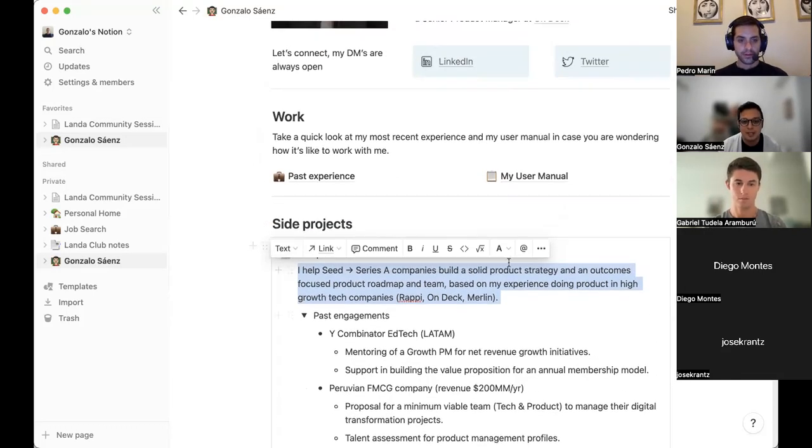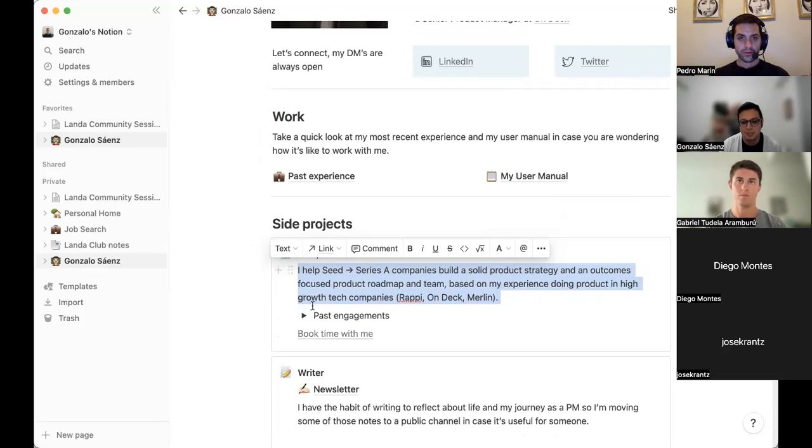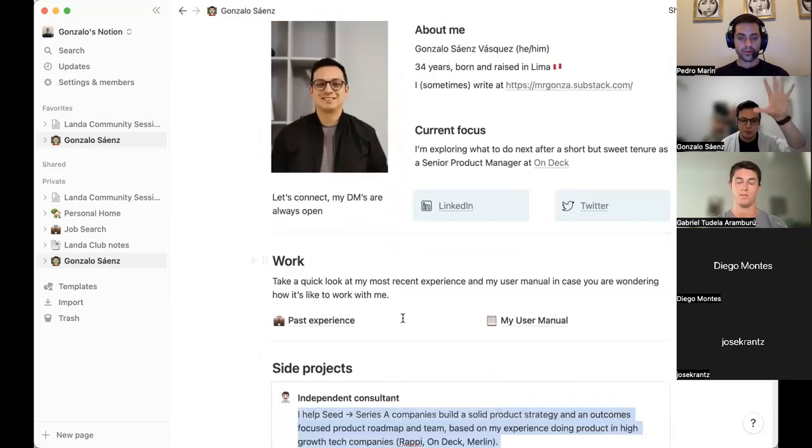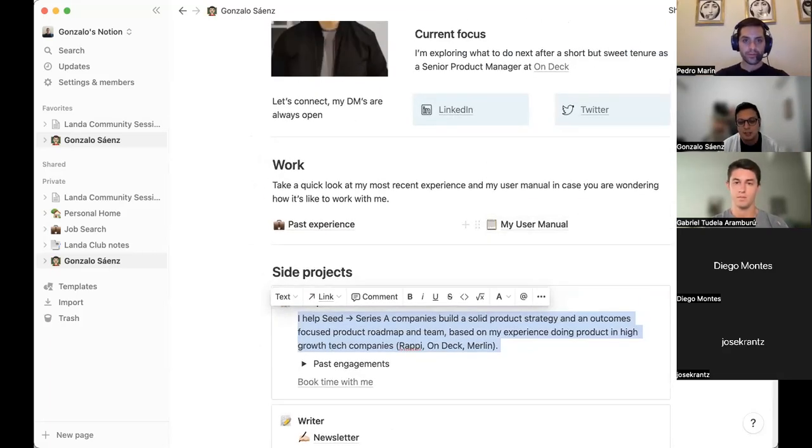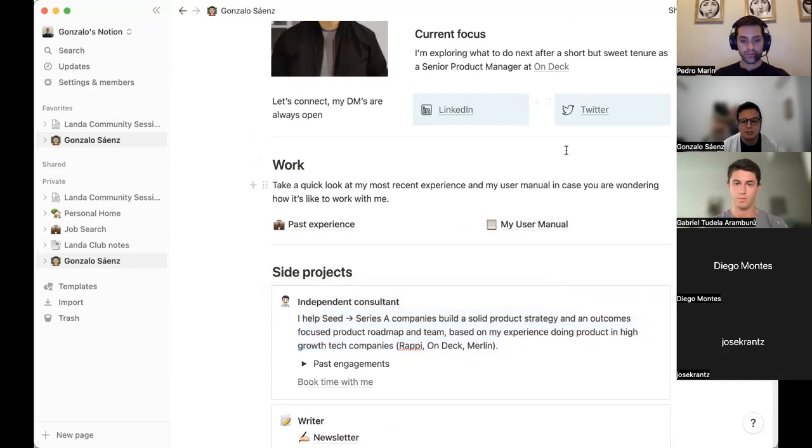So I would say that what is really cool about Notion is that you also have these toggles, so you can maybe hide some information that you might not want to interfere with the whole landing page and the whole information flow that you want to give. But if people want more details, they can just click on it. Yeah, so I would say those are the main parts on the consulting side.